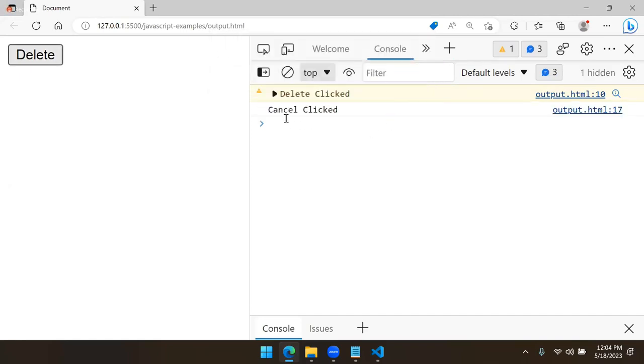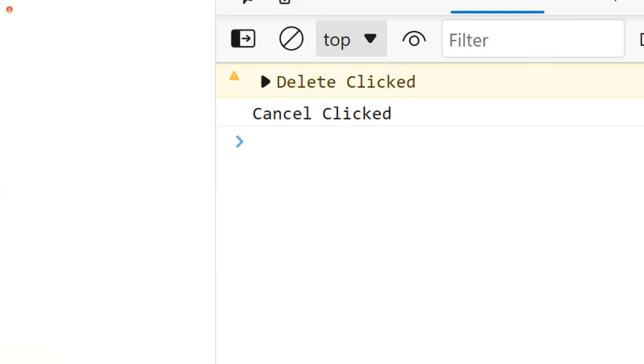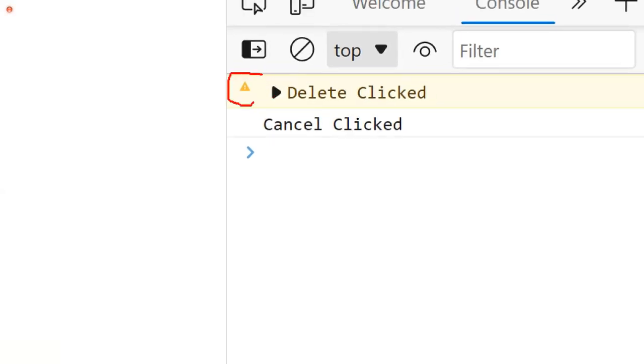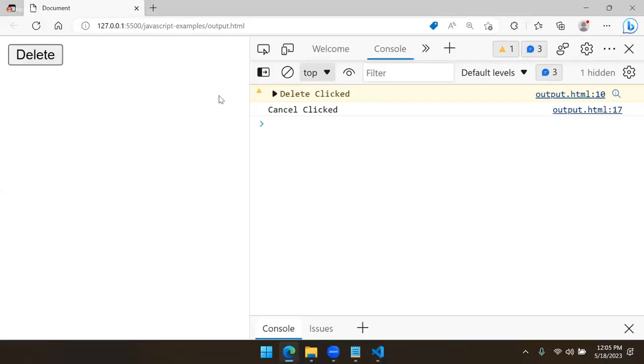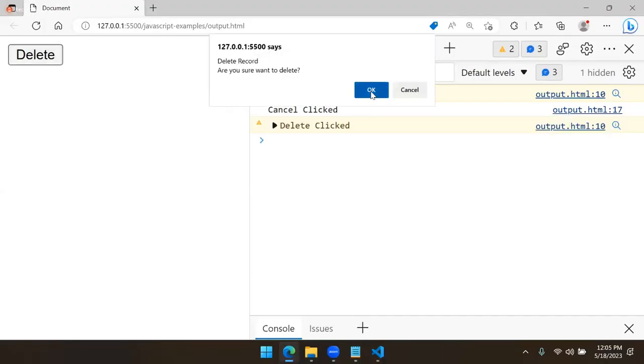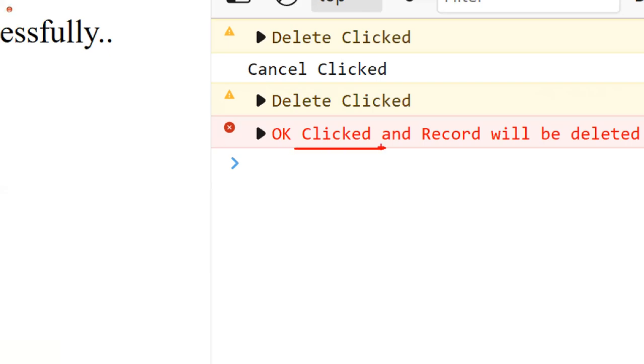Okay. Then two messages are here. This is a warning message, and this is an info. Actually, this browser is not supporting it, but some browsers will put an I symbol here. I is for info. You might have seen several pop-ups in your operating system where the I info comes. A red cross mark means error. For example, you click delete and again OK. Then it shows "OK, click, record will be deleted." This is an error style.